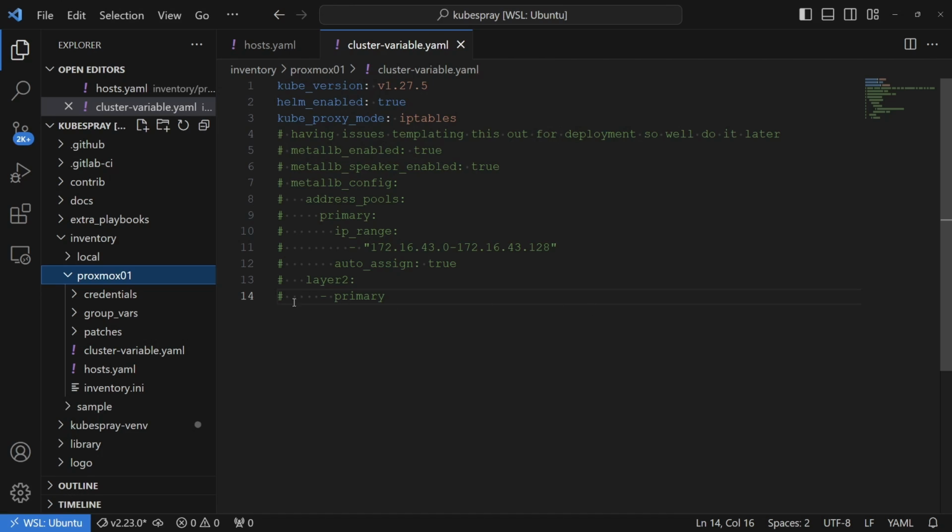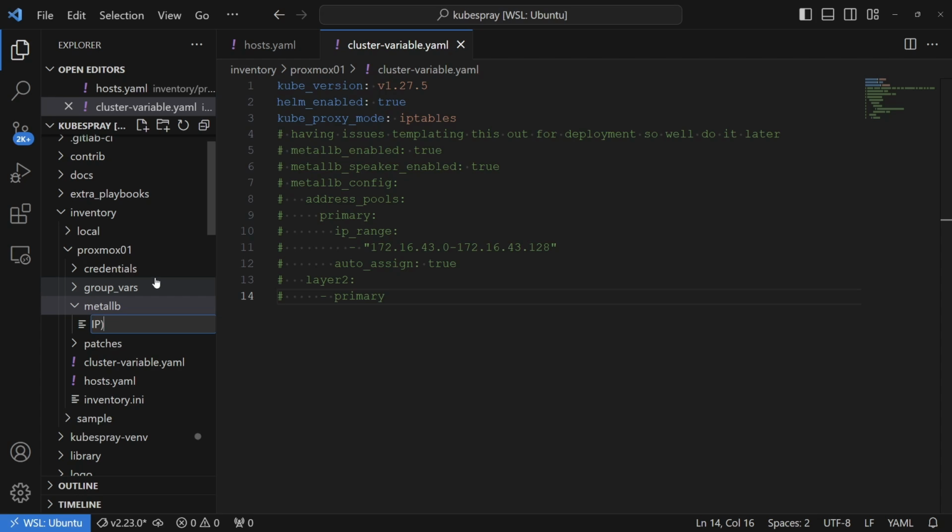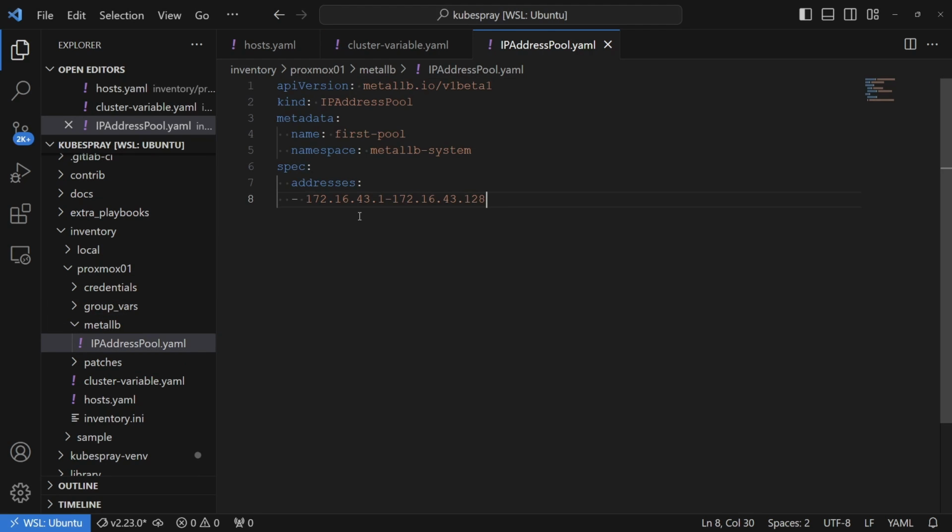Now that we have our manifest installed, we are going to create a new folder inside of our inventory to define how we are installing MetalLB and the different kinds we will be creating. As mentioned previously, we need to create an IP address pool, and we're going to do this by creating an IPAddressPool.yaml file and inserting our IP address pool definition. For me, I'm going to be exposing 172.16.43.1 to 172.16.43.128. And you can define different ranges if you want to do different subnets or different ranges of IPs to divide up your subnet further.